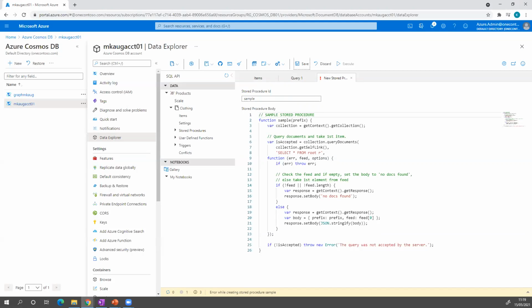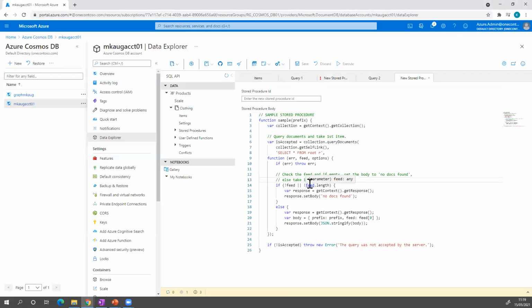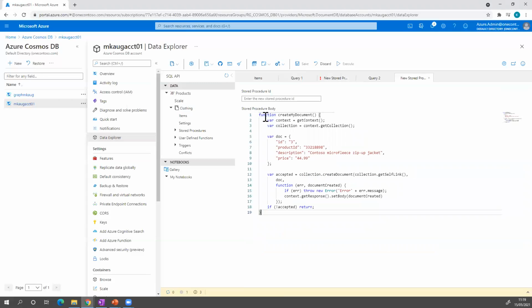Once the sample is done, I'm going to create a new procedure for inserting a new value. So I go to the new SQL query, or sorry, new stored procedure, and then here I paste my new information. Normally you add a function name and create your document. Because we already added the number 3, I'm going to change the values.